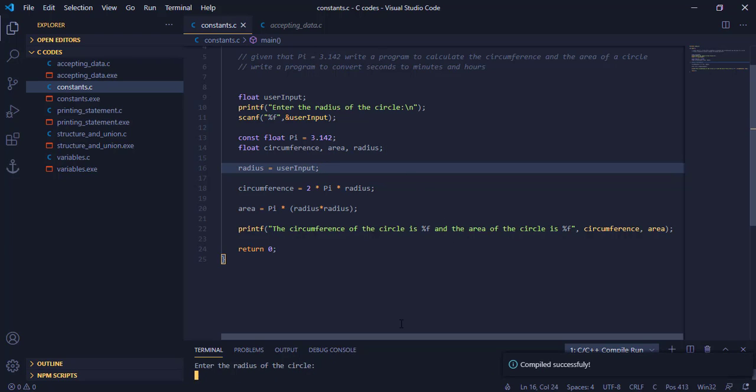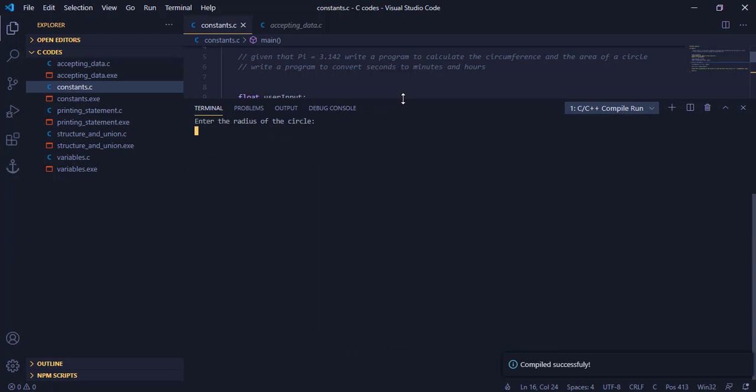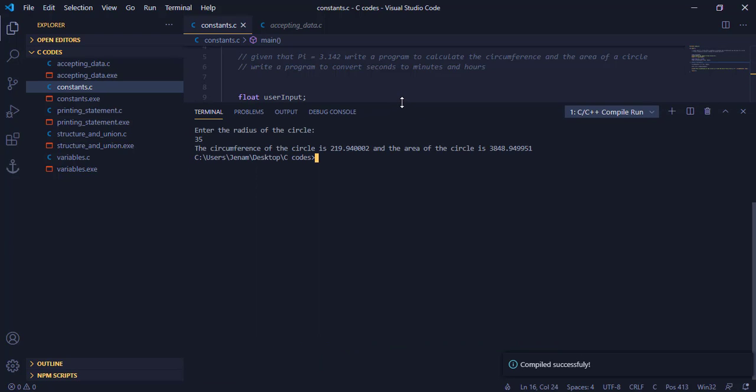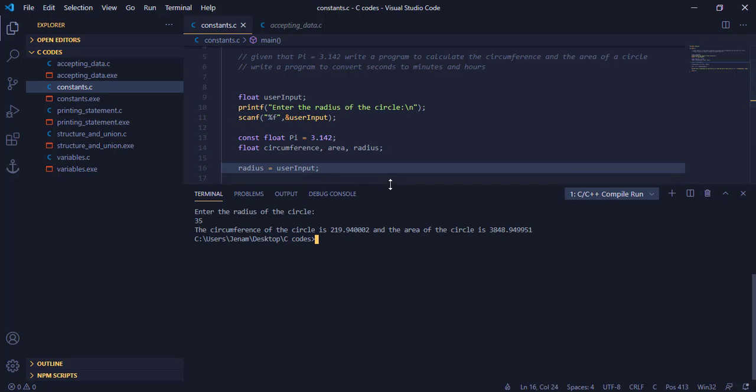Let me extend this. Let me enter 35 again. Okay, now it's working. So 219, that's the circumference of the circle, and 3,848.9, yeah, that's the area of the circle. So turns out that our program is working fine.